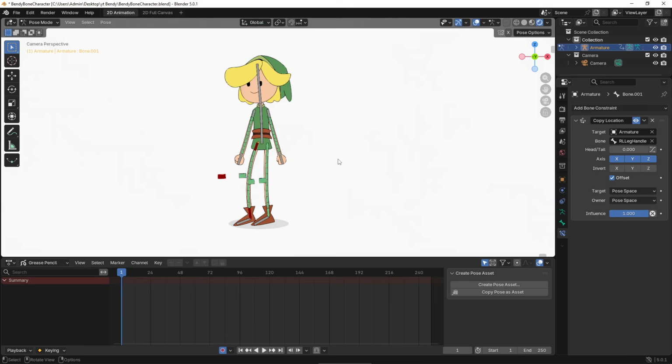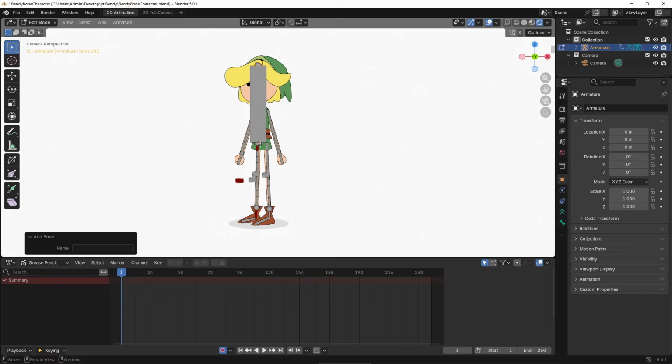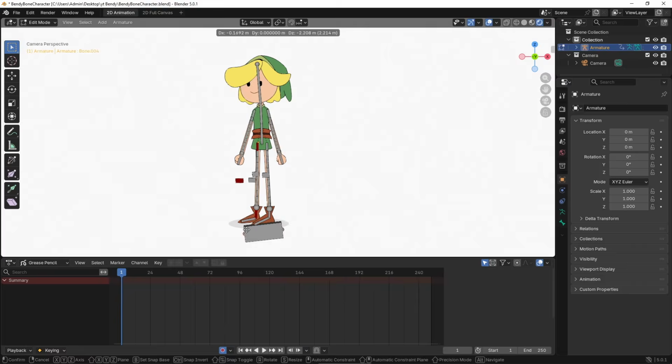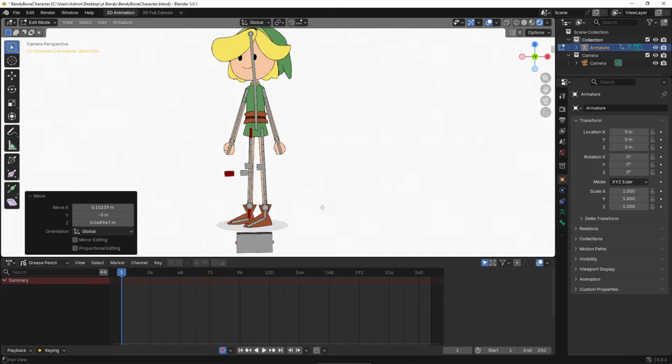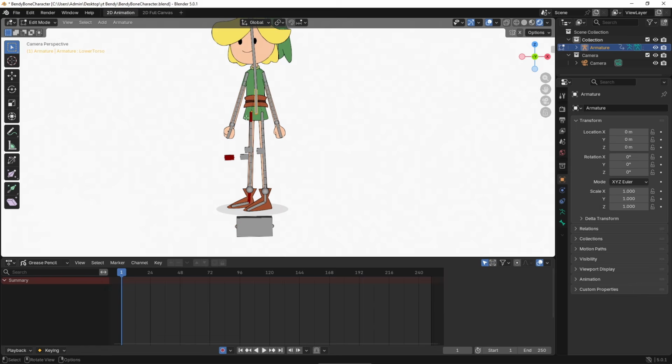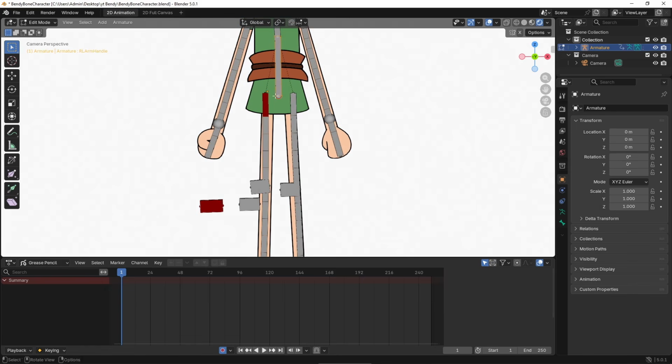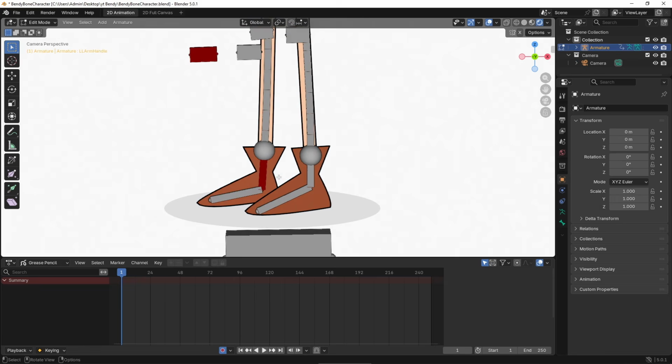As a final step, you can add a root bone to move and scale the entire character at once. In Edit mode, add a new bone and place it below the character. Then shift select the lower torso bone, the lower handles of both arms and legs, and finally the new root bone.